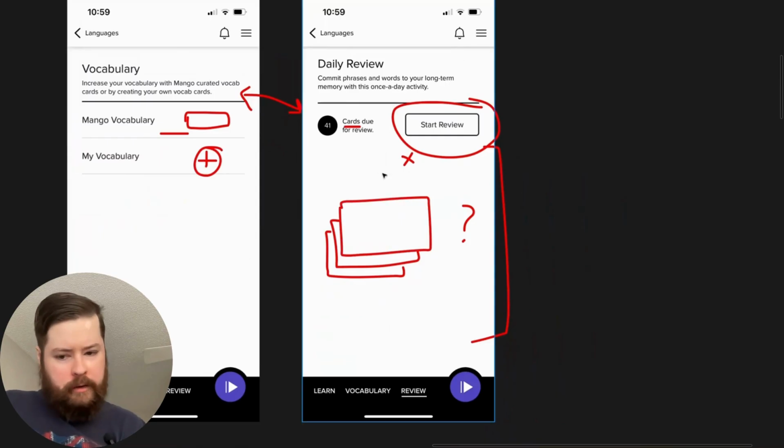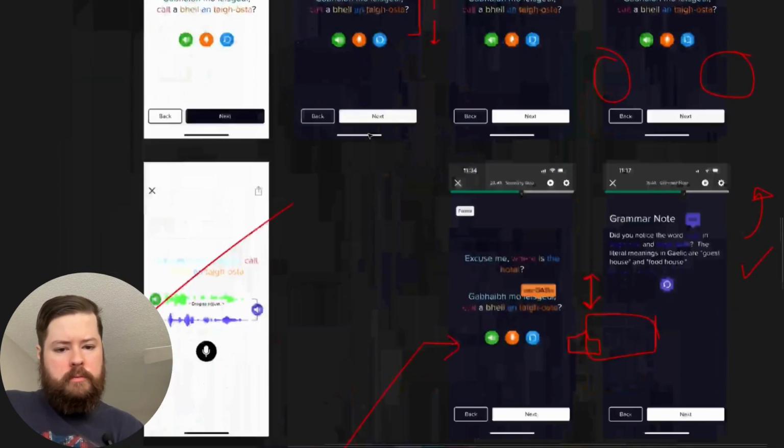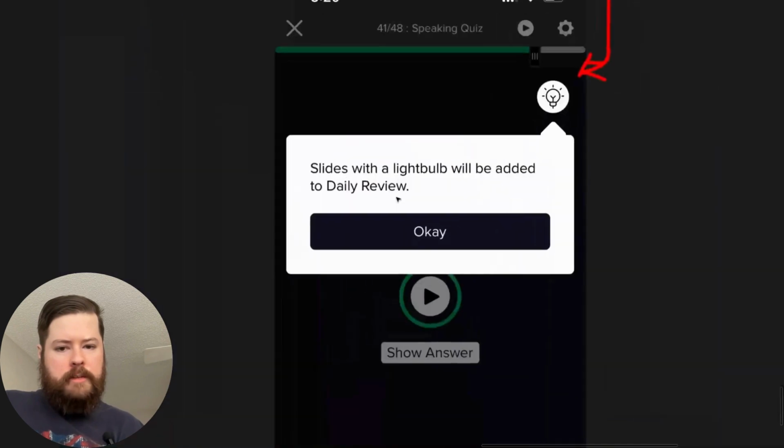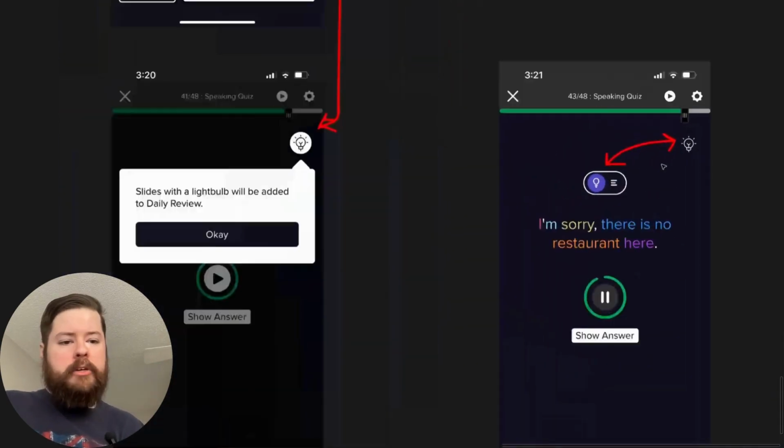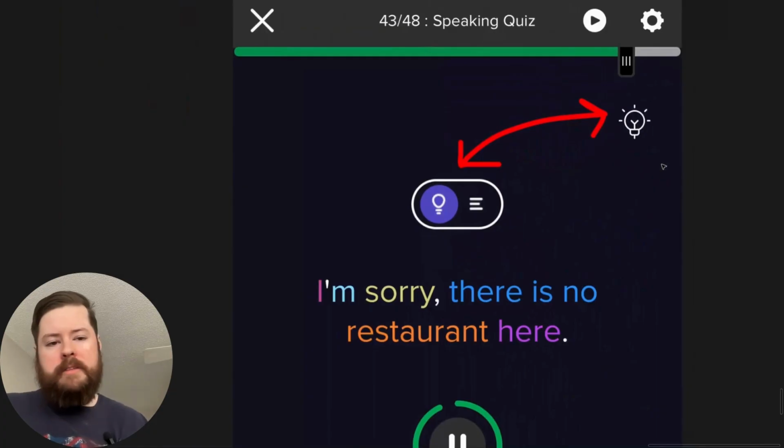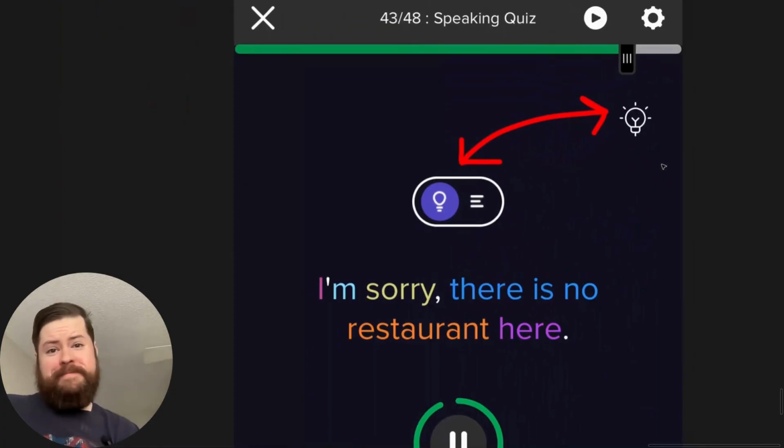There's no light bulb on here. And this says 41 cards due for review. But right here, this says slides will be added to daily review. Is it a card or is it a slide? Are they the same thing? I'm not sure. Maybe they are. And then you can see the perfect reason why I'm calling this out is because they're on the same screen. Two light bulbs on the same screen, different designs with different meanings, right?